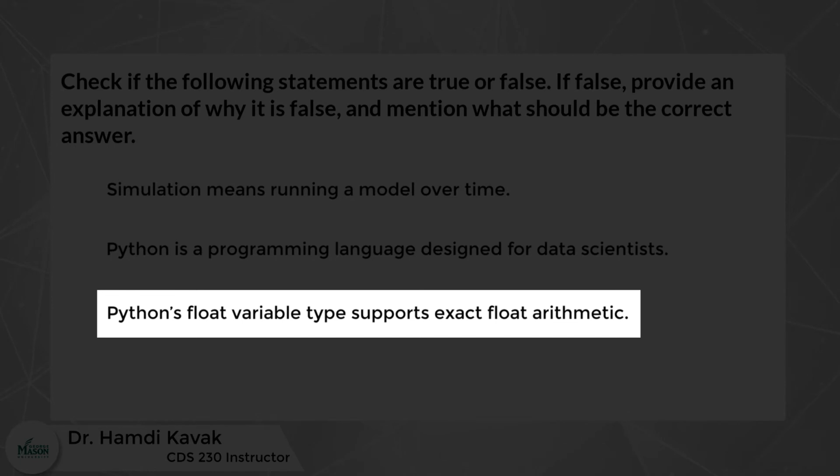This statement is also false. Python's float type does not support exact floating point arithmetic out of the box, but there are some solutions to this problem which are linked in the GitHub repository.